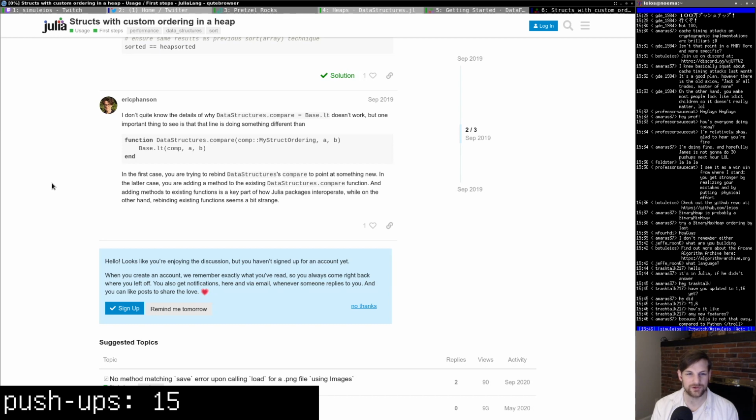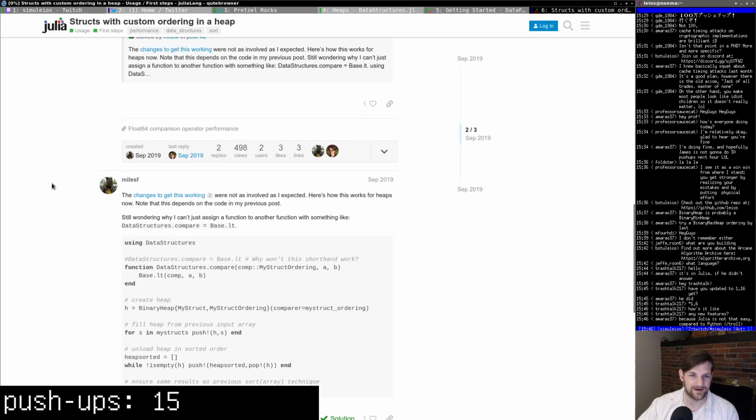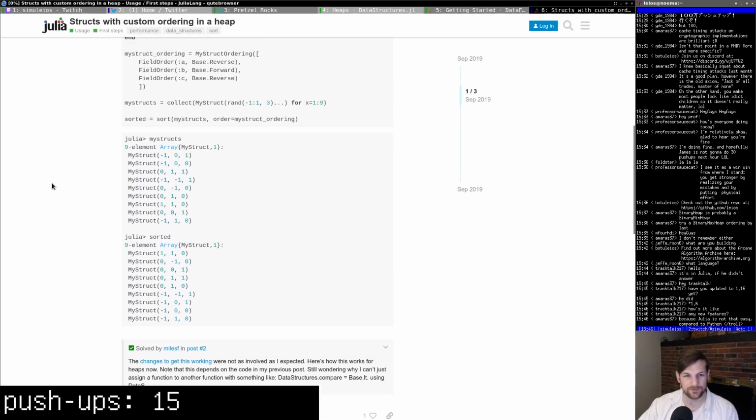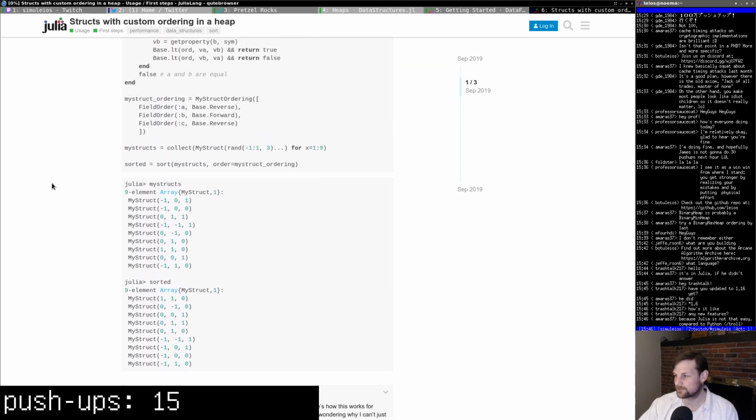I'm actually not sure how to proceed. I have no idea. I wanted to use a heap. Maybe we just sort a data frame, sort the array. So we just have an array of data frames and we just sort them every step. And then we have an array.